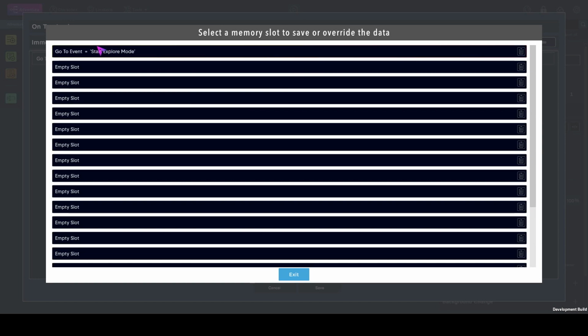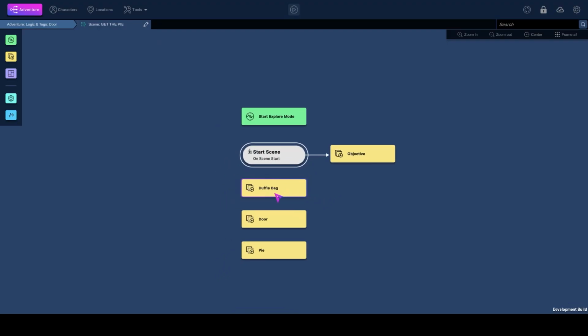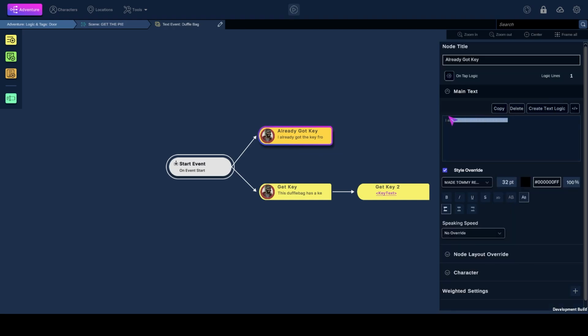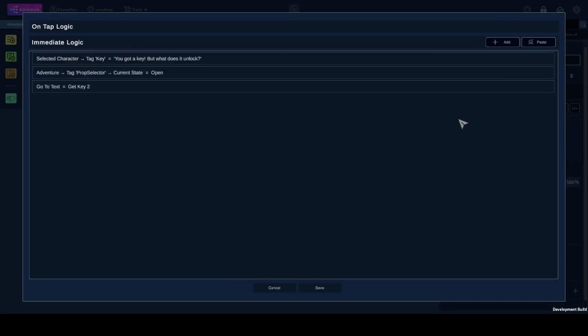I click on the next conversation I made, which is the duffel bag. I can see two branching paths. The first one checks to see if I already have the key, and if I do, I go to this conversation, and then I go back to explore mode. If I don't, then I'll go to this conversation. I will give the character the key, and if you remember, I saved the duffel bag using prop selector to save the object duffel bag in that tag. I then use that tag to change the state of the duffel bag to open so that it's been used.